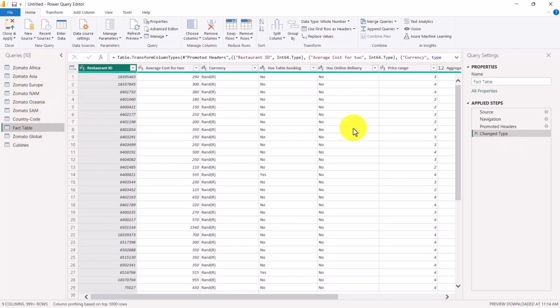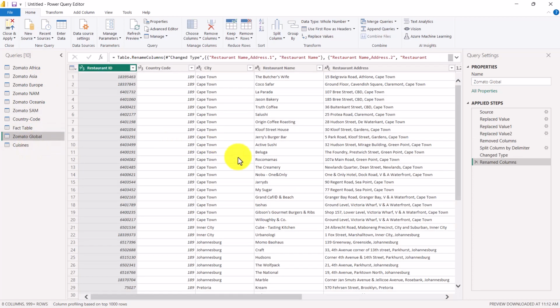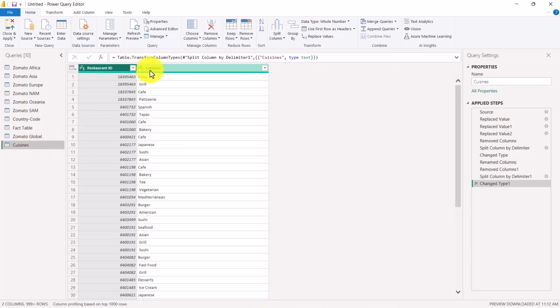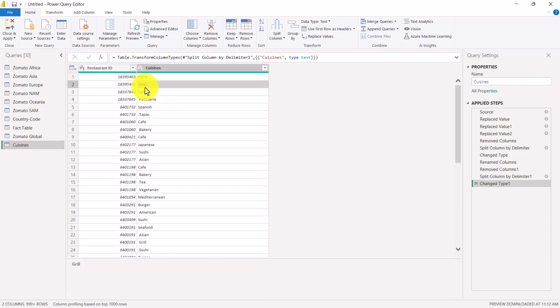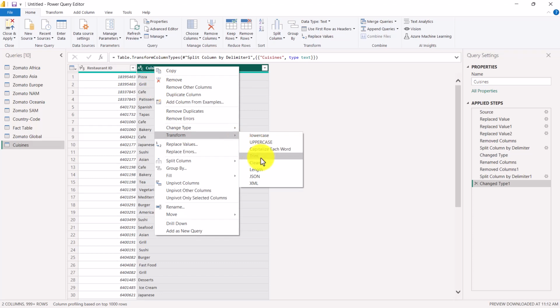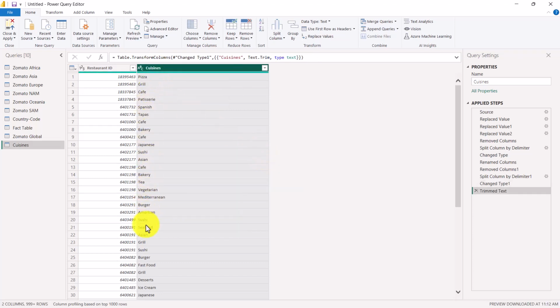Okay, just make sure everything is okay before loading it to the model. There's name and address, it's looking good, all are there. Cuisines, yeah, in the cuisines you can see that there is some blank space before it, once we separated the columns in the row. So just click here and right click, go to transform, and then you can use trim to remove any blank space.